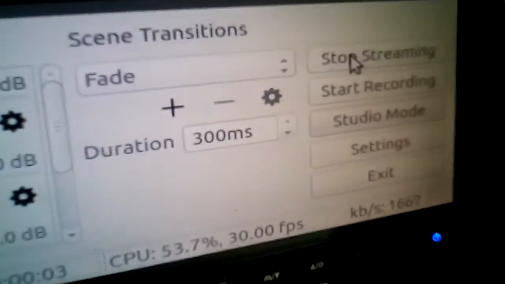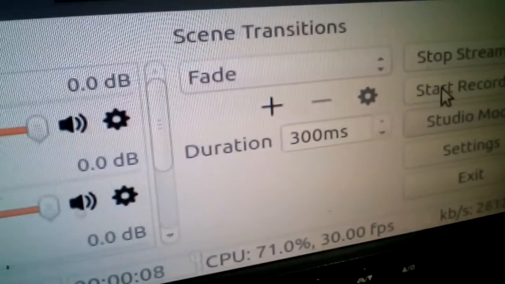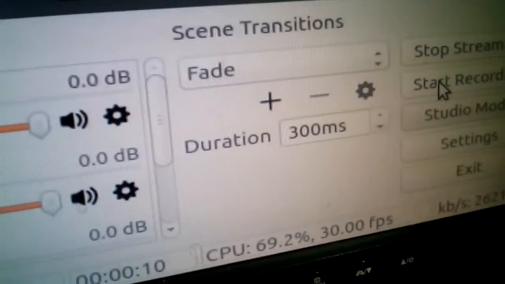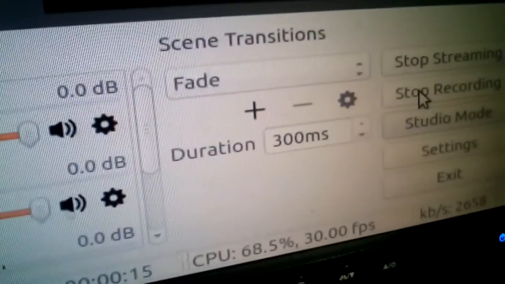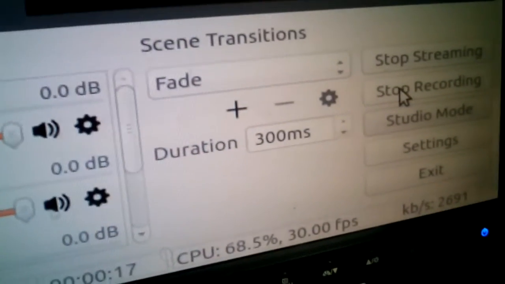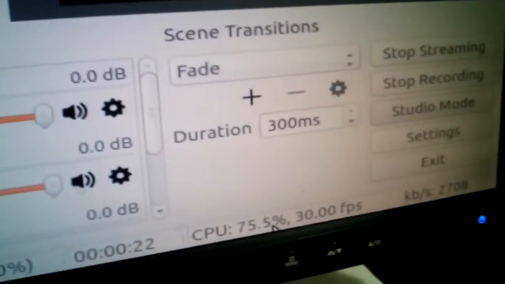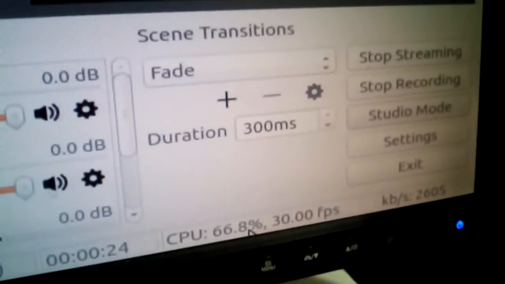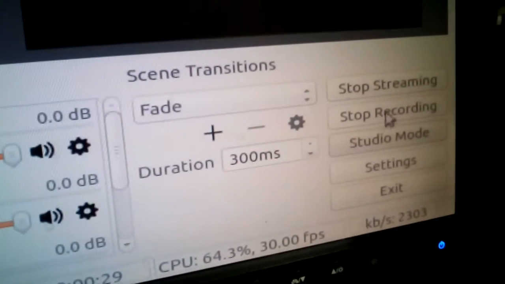Okay, I just started the Nginx server so that we can start streaming. As you see now, we are streaming, and it consumes 53% of the processor. If we start recording, up to 71, 69, so 60 to 70%. It's recording, but the processor is still the same, because OBS is using the same encoder for both streaming and recording according to the documentation or the user interface.